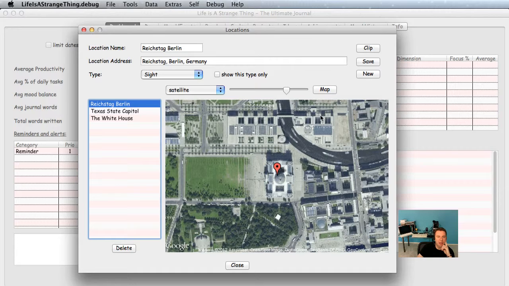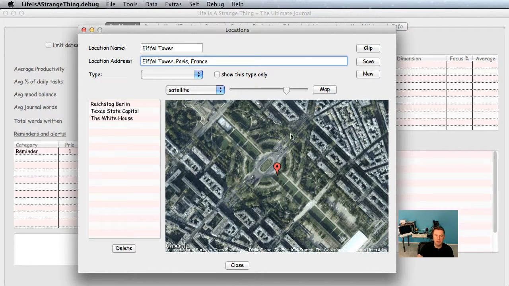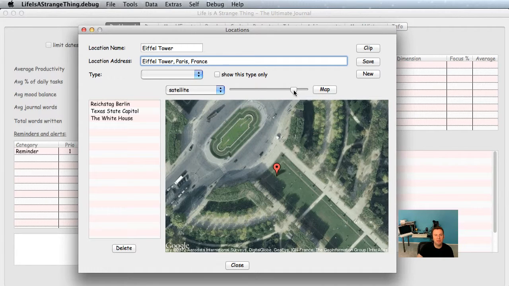So let's try to add a new location here. We click new, and let's just pick a location. Let's say we want to put in the Eiffel Tower and do address Eiffel Tower, Paris, France. And if you want to see if this is sufficient to find this location on Google Maps, you can just click on map and you see it finds this here. With the slider you can zoom in, zoom out, the same as with Google Maps. And so you see this is the location here. It actually looks like it's taken from the top of the Eiffel Tower.